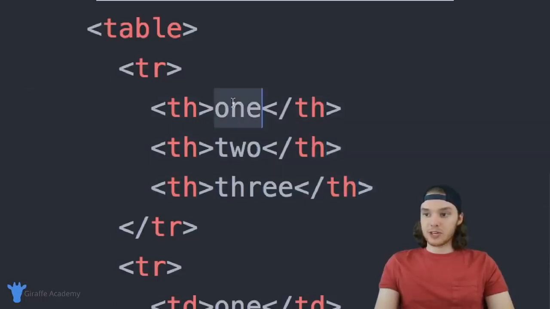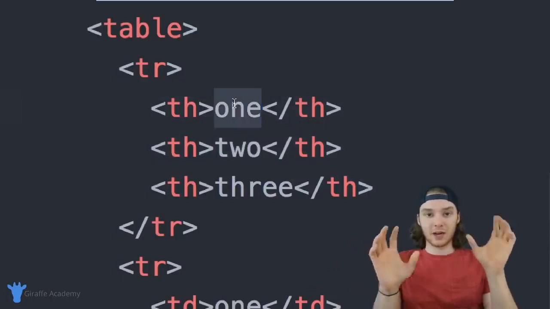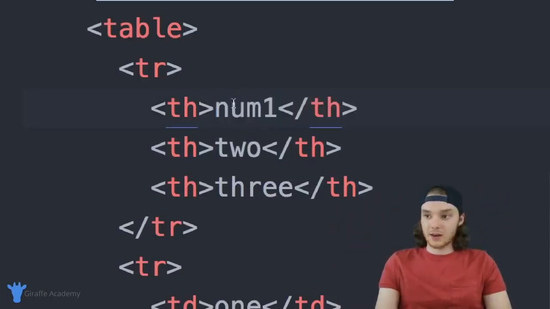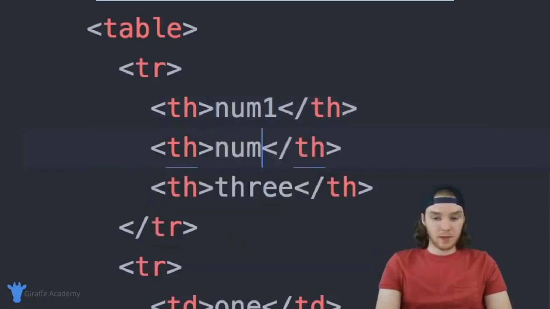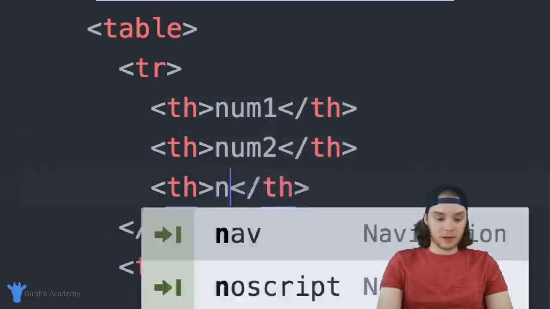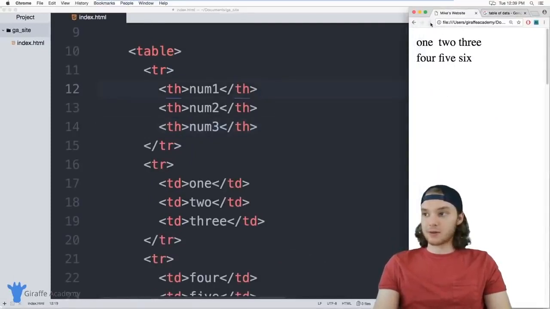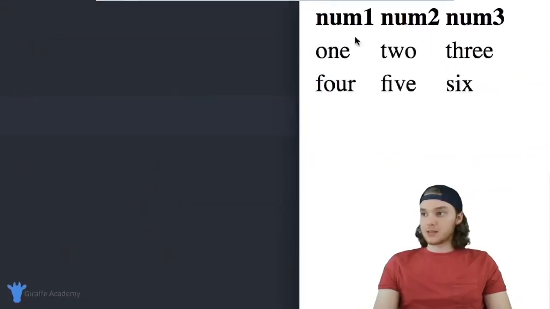And so now I'm going to change these. These are going to be the titles of each column for our table. So I could say num1, num2, and num3. We basically have to list out 3 numbers. And you'll see here that these are now specified in bold. So these would be the different column titles, and then here we have the information for each column.